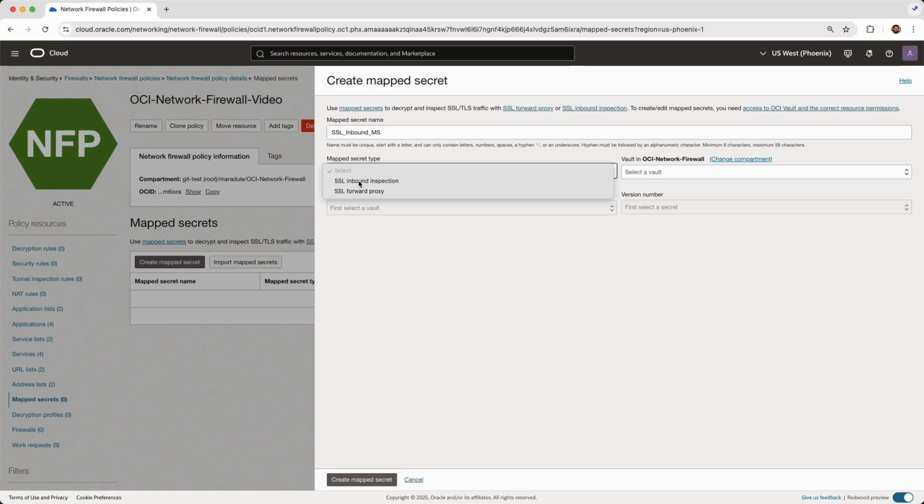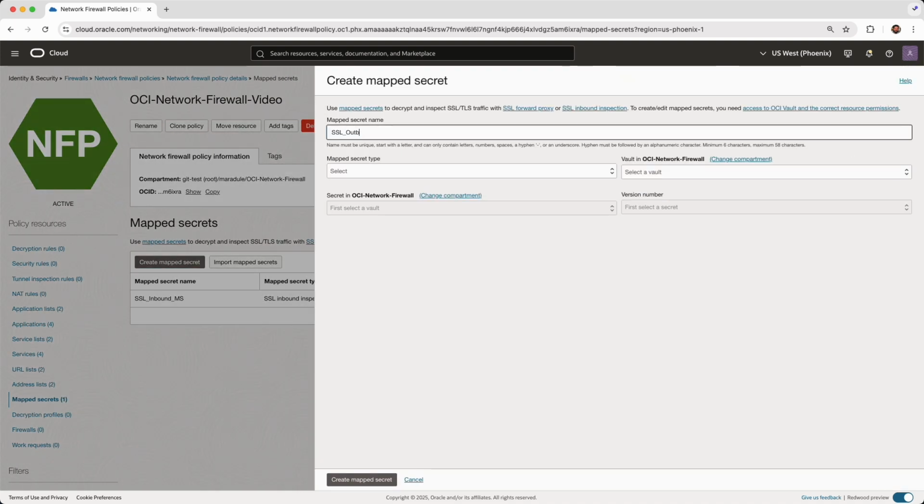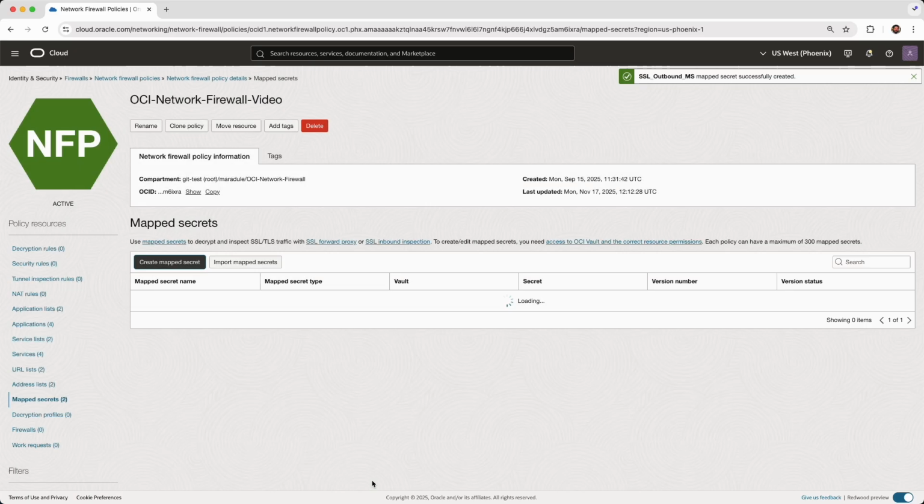Creating a map secret involves choosing the SSL inspection type, selecting the appropriate OCI vault, and specifying the key or certificate to use. By using map secrets, the firewall can see inside the encrypted traffic without compromising security.